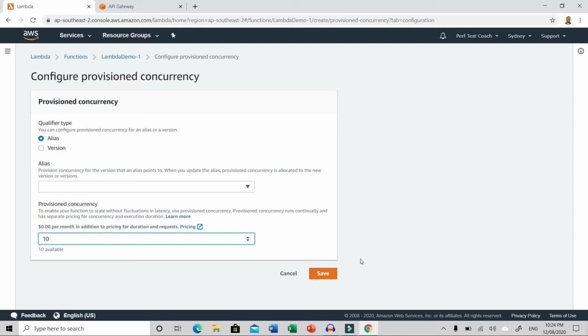So provision concurrency means your Lambda functions will not be recycled and your Lambda functions will always be running. It might be helpful, especially where you want millisecond latencies, or you're using Lambda as a REST API. Ideally, we can't afford to have high cold start times. So in such cases, we can go for provision concurrency.